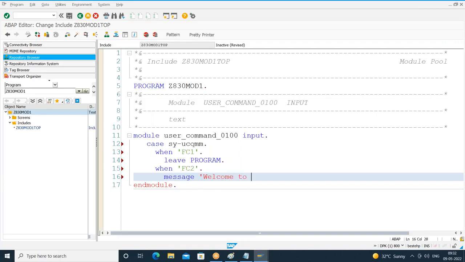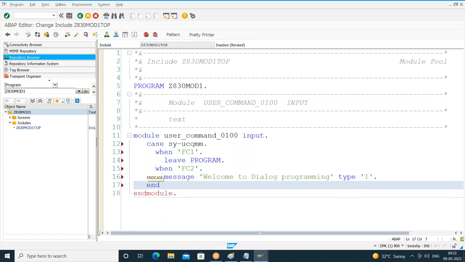When FC2, I want to give some message: Welcome to Dialog Programming. Type: information message. The end for case is end case. So this is my event logic, which I have to define in the PAI module. Done, so I'm done with my module definition.